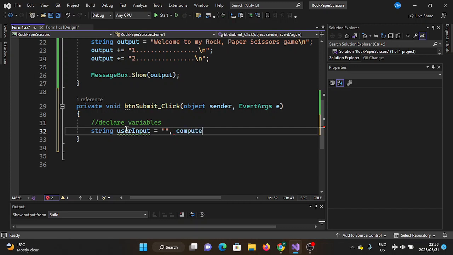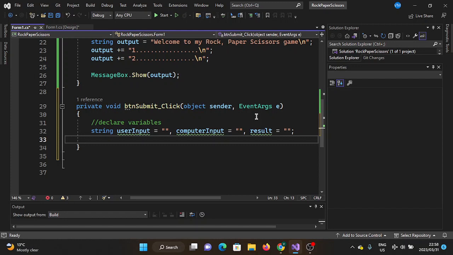Then computer input, again an empty string, then output or result, again an empty string. It's just a good practice to initialize your variables. Then I need an integer to represent the random number. I can initialize the number to 0.